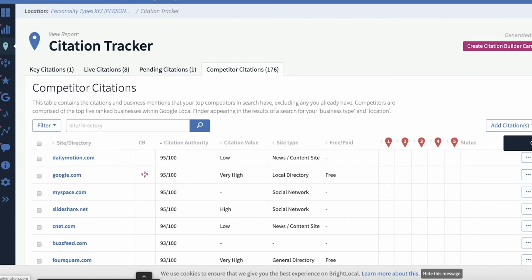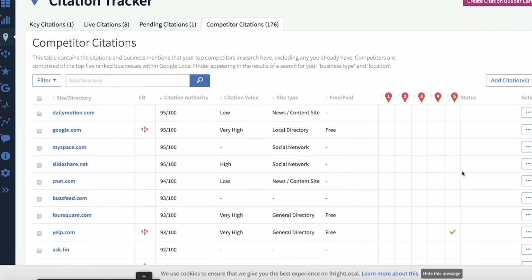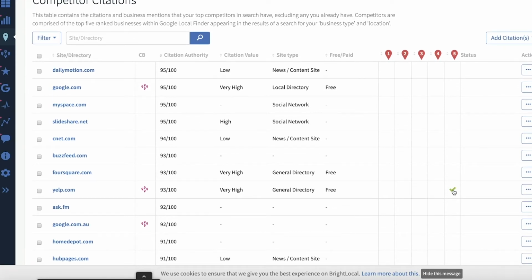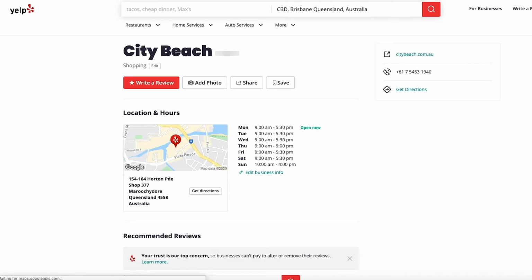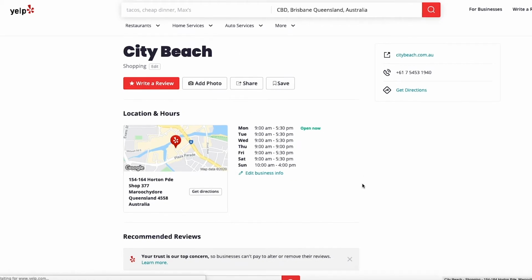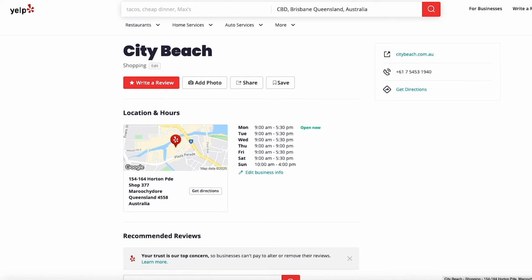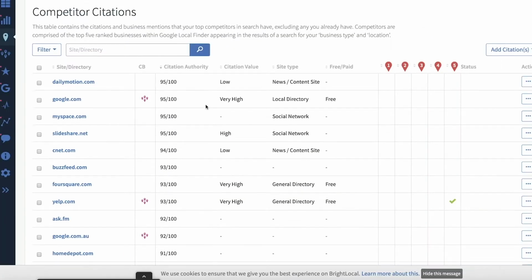I can click over here to go directly to that site to get the citation. And if I want to see what my competitors have, then I can click on that green tick and it will take me over and show me my competitor's listing on this site, so I can see whether it is relevant and a place that I would want to list my business on. So that's for an online store.